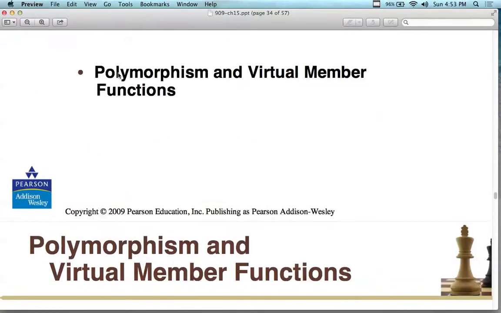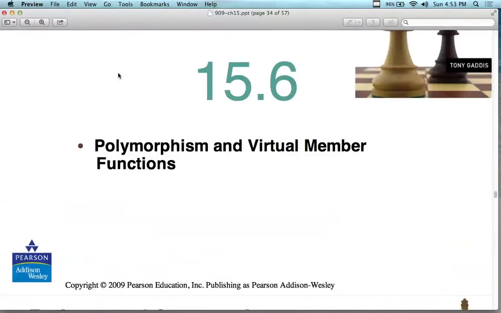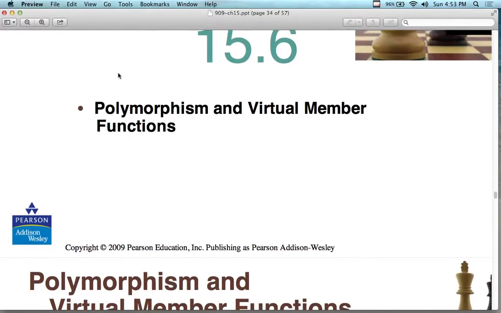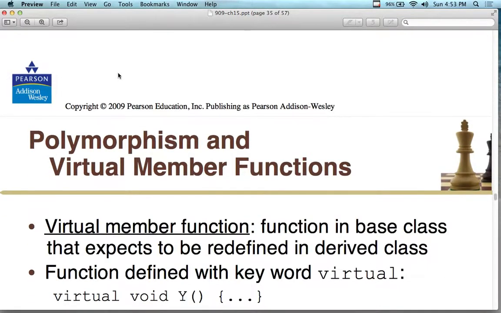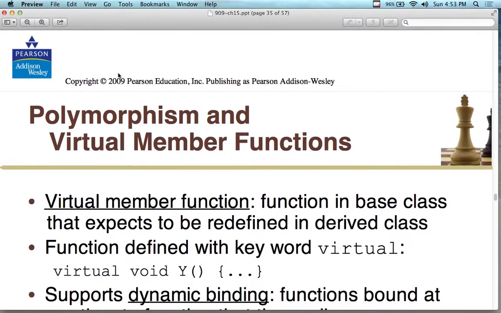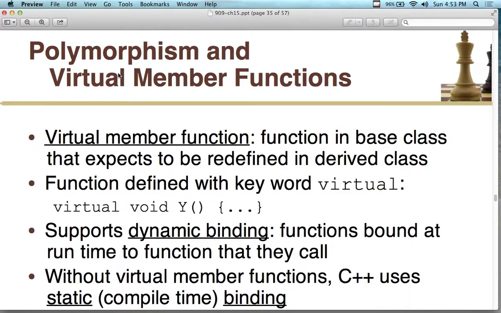Polymorphic by its behaviors, it can change, it can transform. If you have a virtual member function, it changes dynamically instead of statically, which means the polygon can change if it's a rectangle, it can change if it's a triangle, or whatever it happens to be, and we can select which one it's going to be by which one it's actually going to reference. So a virtual member function is a function in the base class that expects to be redefined in the derived class. That's why it's virtual.